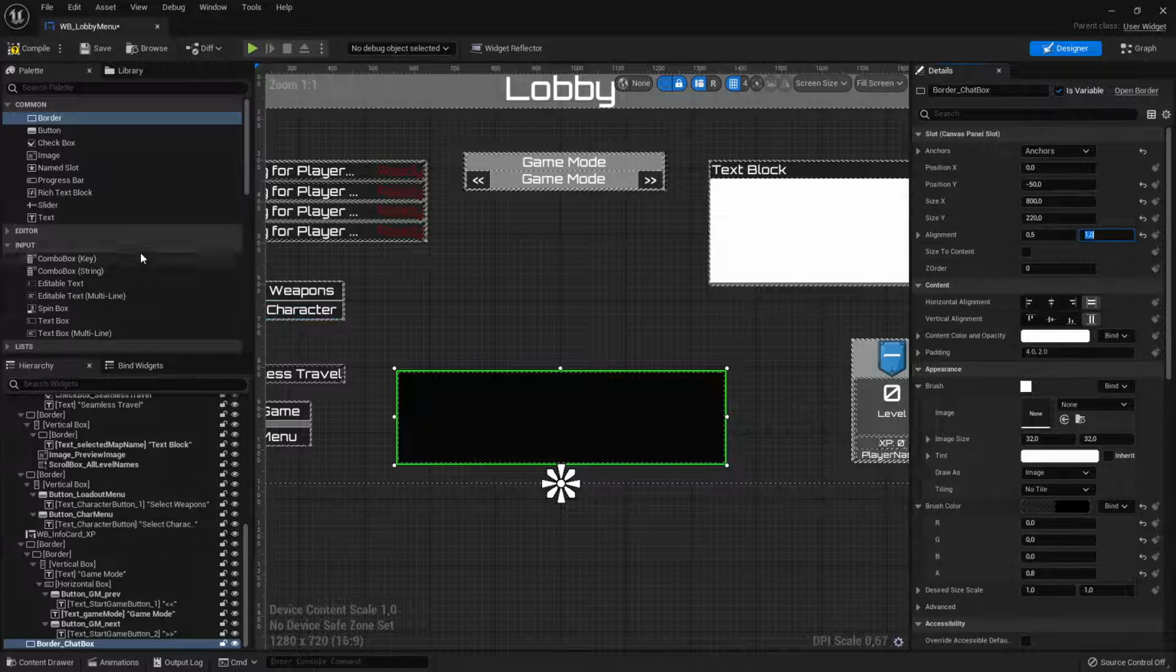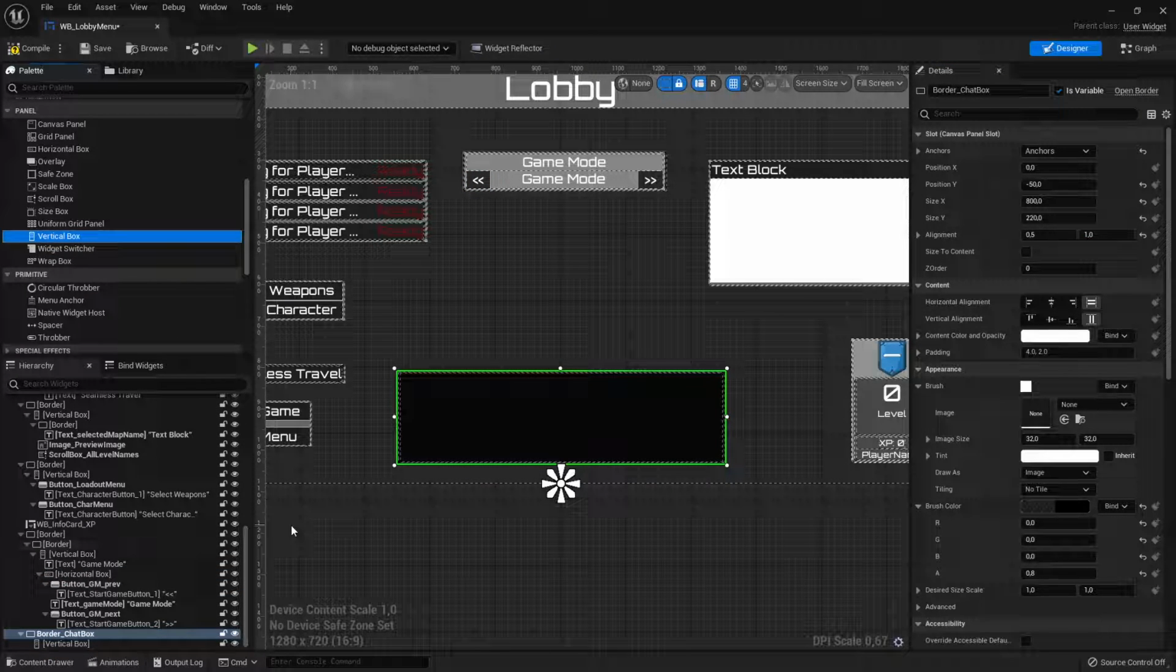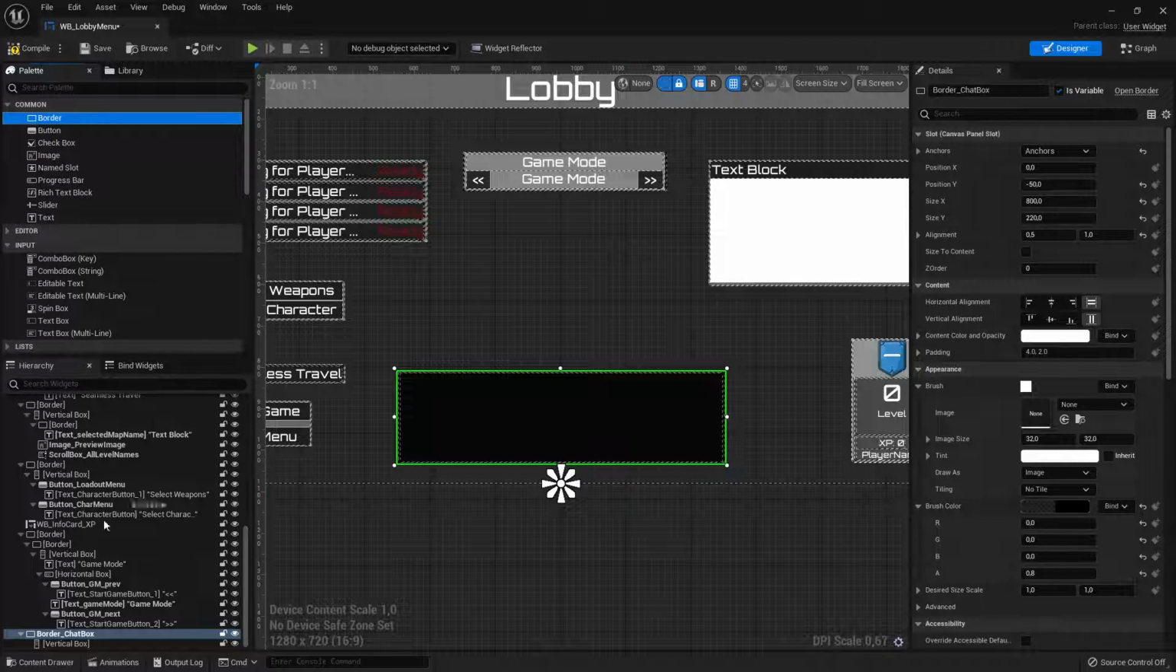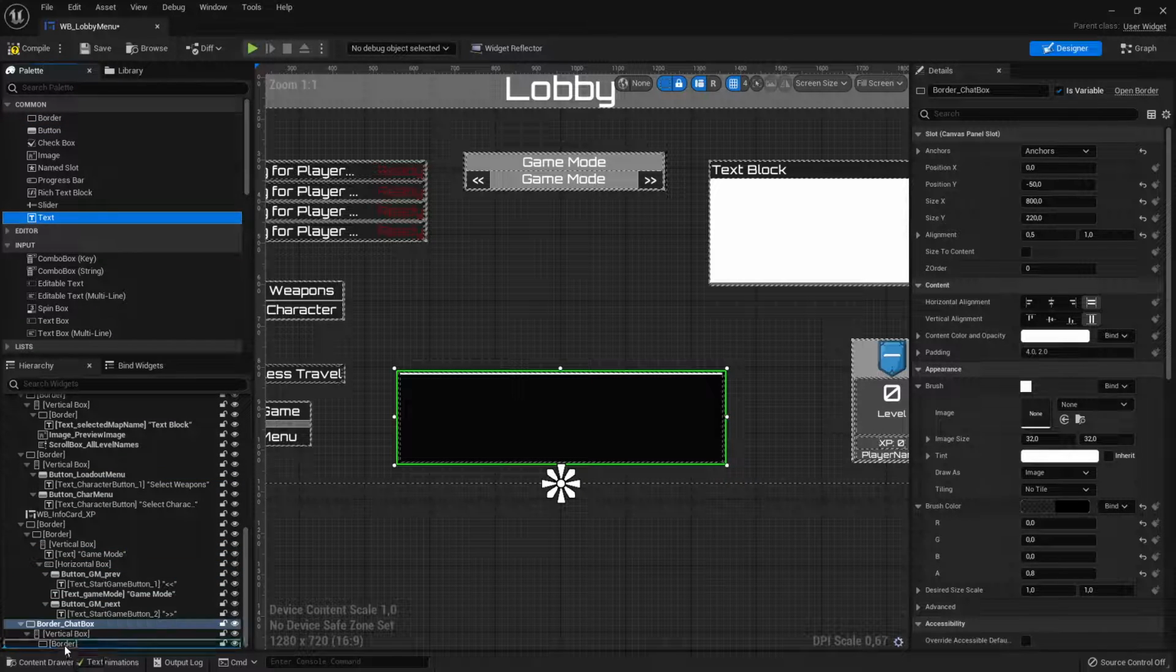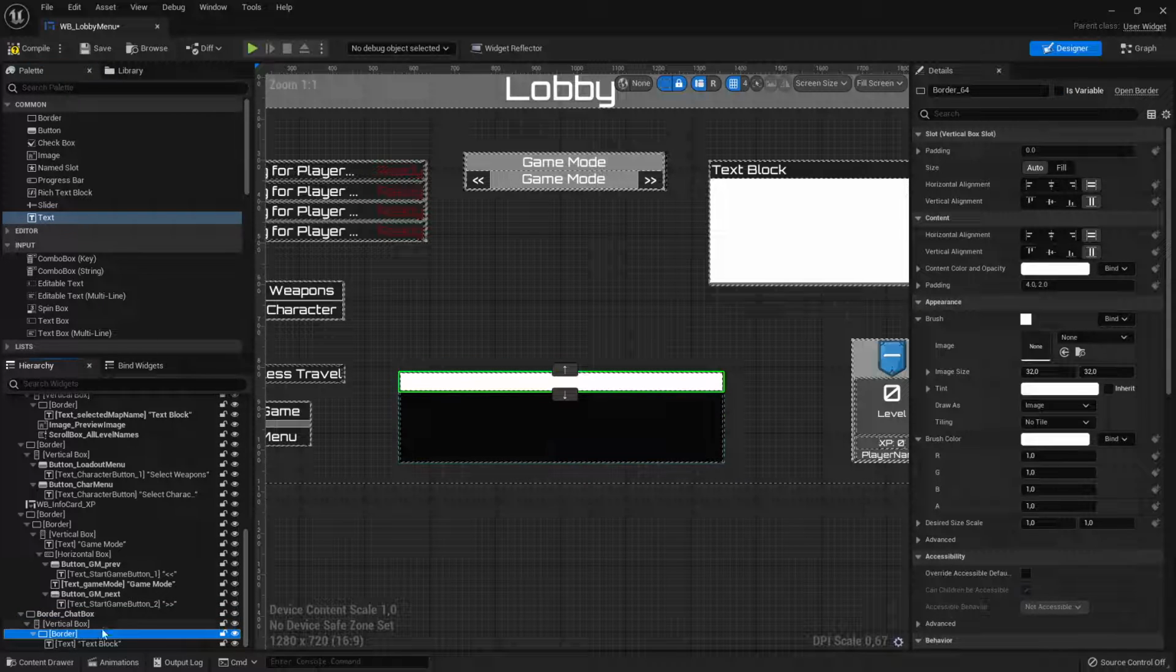And then first of all, I want to grab a vertical box and drop it on top of this border. And inside of the vertical box, I'm gonna drop another border with some text. So let's grab a border in here again. And on top of that border, let's drop some text. So this is simply going to be the title. So for this border, I want to make it transparent. So I'm gonna set the alpha to 0.5.